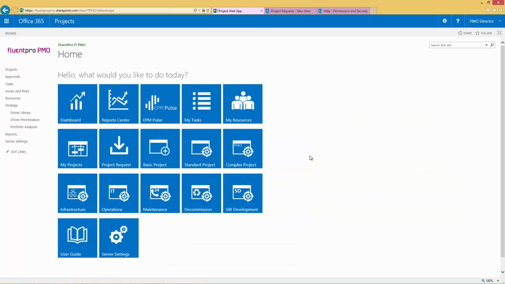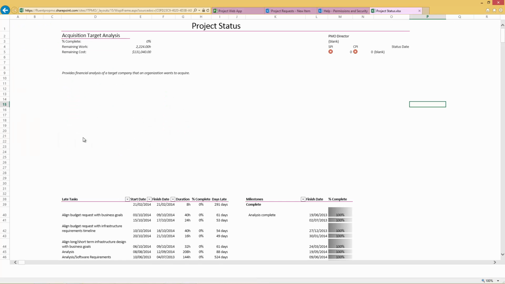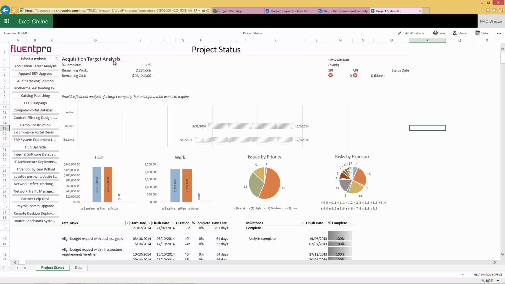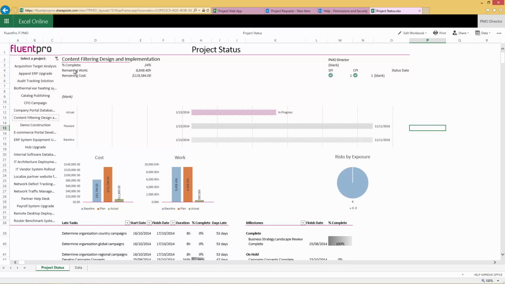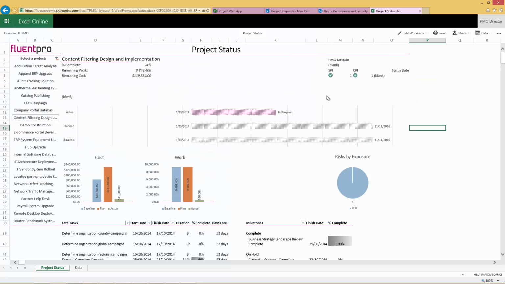Next big area where we provide additional value is reports. As part of our solution, we provide a set of reports that companies can use. It consists of several portfolio level reports, project reports, and status and resource information. For example, if I click on the project status report, I will get a report for one of the projects. I can switch to a different project, and I will see what is the percent complete for the project, what is the remaining work, some indicators, a list of late tasks, milestones, some charts, what is the actual progress, what is the plan, what is the baseline.